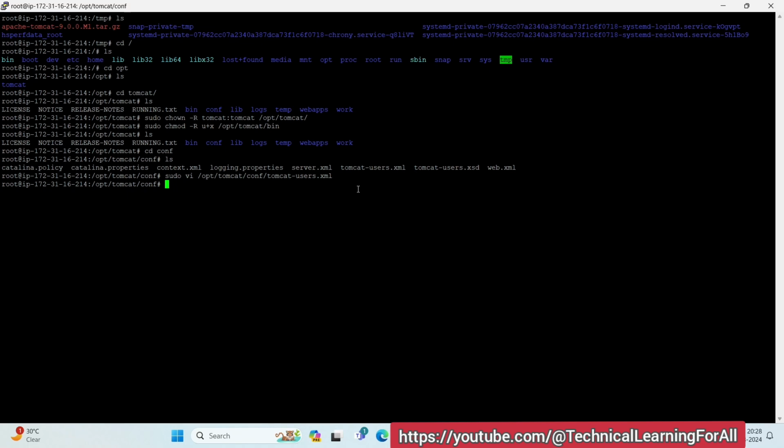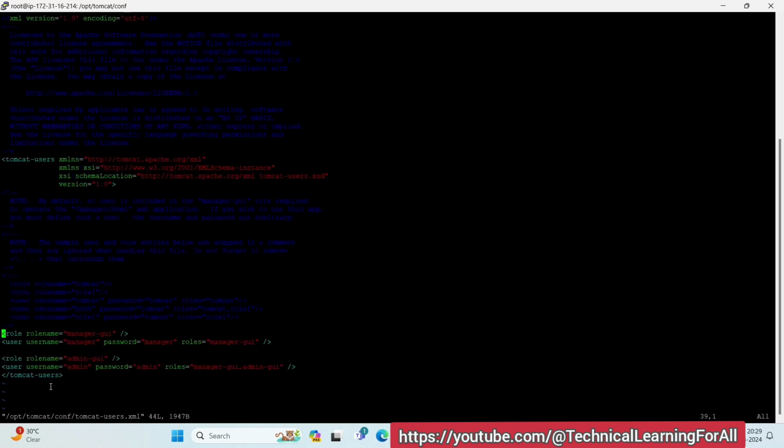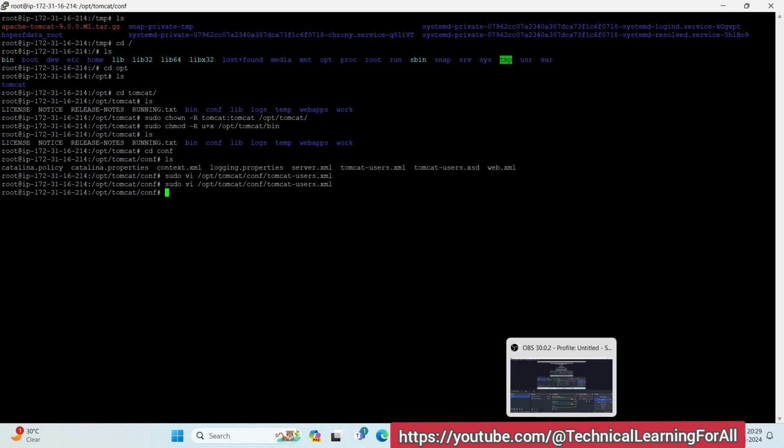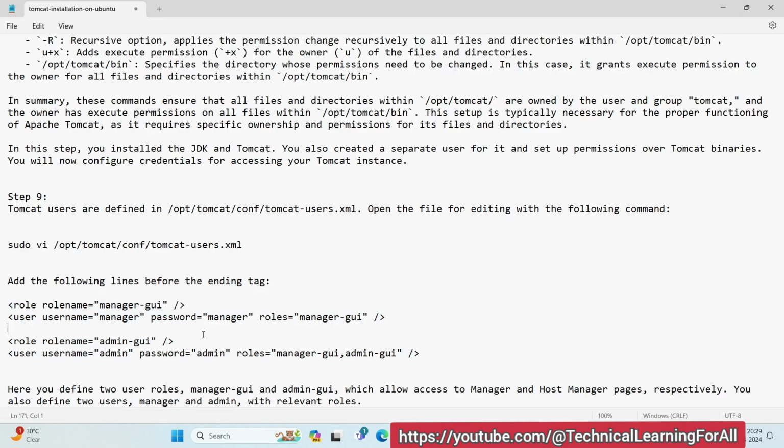How can we verify that? Press the up arrow key, execute the same command again, sudo vi /opt/tomcat/conf/tomcat-users.xml, enter. You can see the changes here. Press escape. At this time I am not going to save anything, so I just type q exclamation. Earlier to save that we typed wq, right? Fine, enter. Now we are out of the file, so our users are added now.